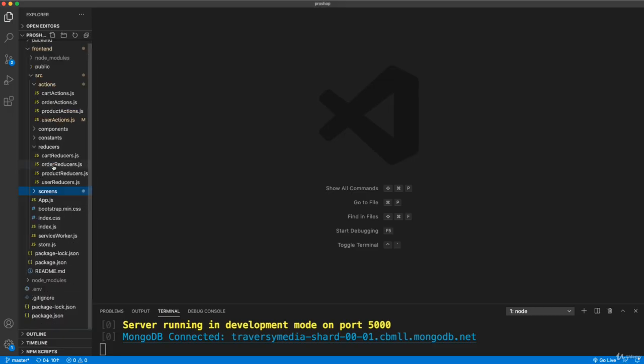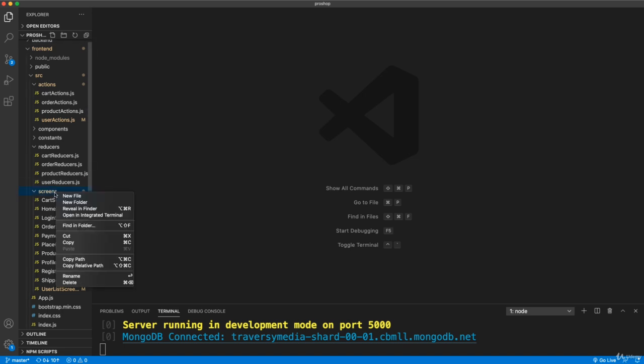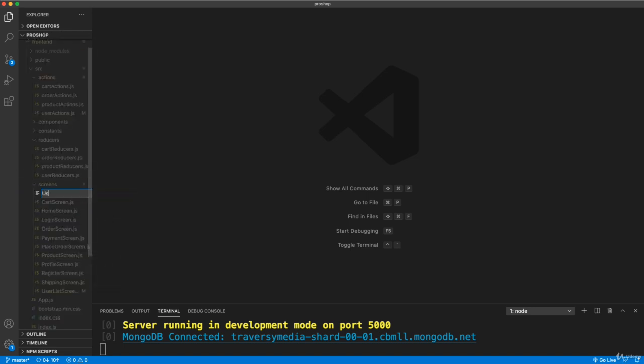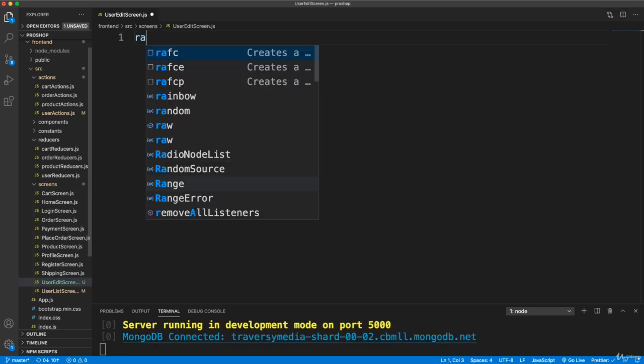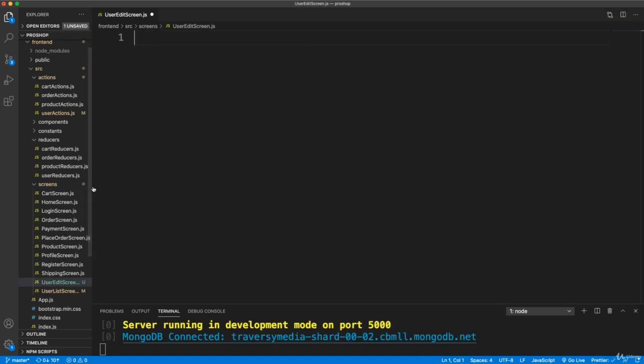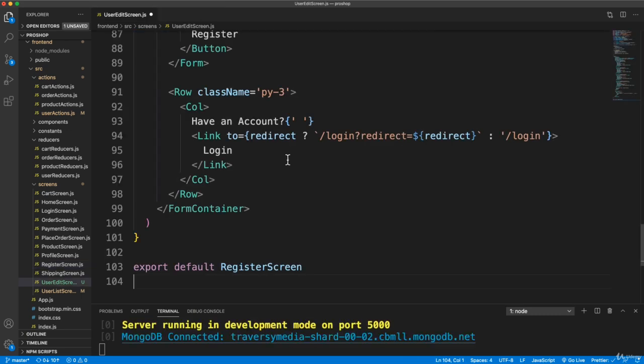So let's go to screens. Oops. And in screens, we're going to create a file called UserEditScreen.js. And let's go ahead and actually, you know what we'll do is copy the register screen because it's pretty similar. So I'm just going to grab everything in register and paste that in here, and let's change this to user edit screen.